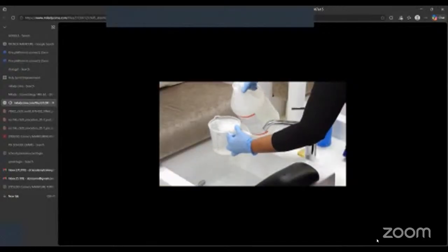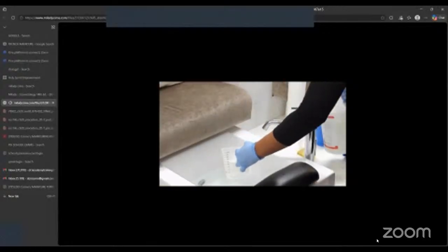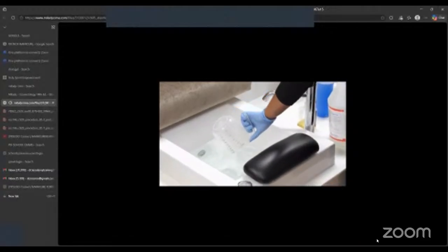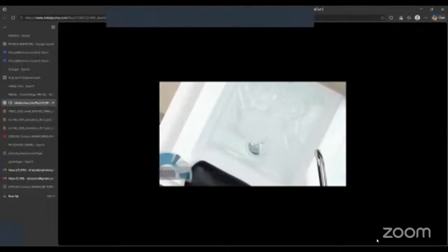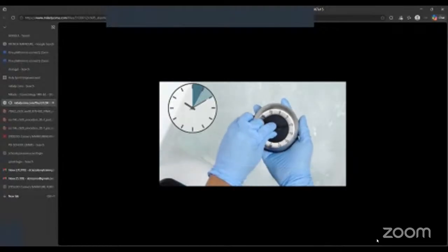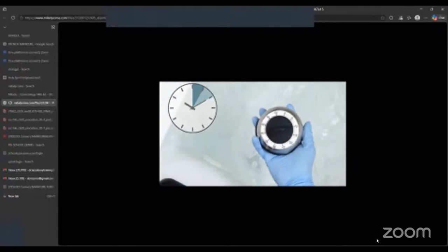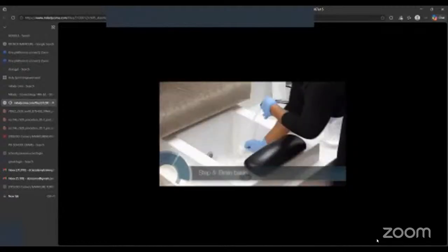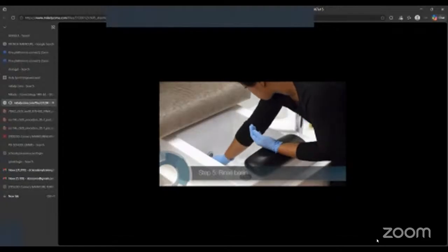Fill the basin with warm water and chelating detergent. Circulate the chelating detergent through the system for 5 to 10 minutes, following the manufacturer's instructions. If excessive foaming occurs, discontinue circulation and let the solution soak for the remainder of the time, per the manufacturer's directions. Drain the soapy solution. Rinse the basin with clean water.